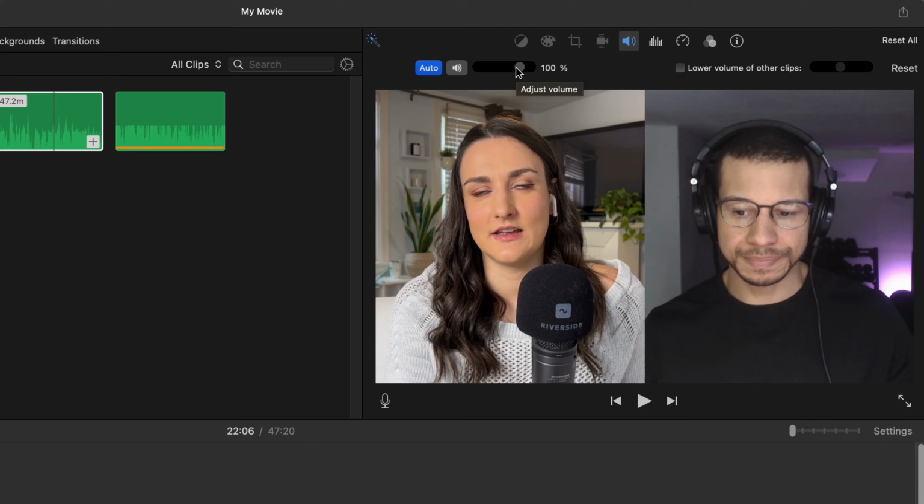If you have background noise in one or both of your tracks, then head to the Noise Reduction and Equalizer panel beside the speaker and select Reduce Background Noise. Try to find that sweet spot between background noise being removed and your voice not quite sounding robotic.